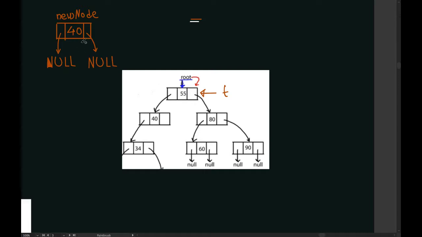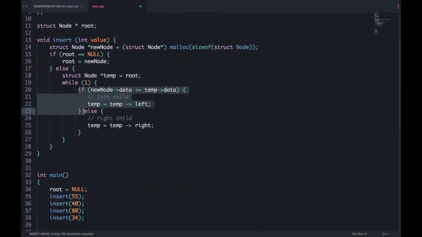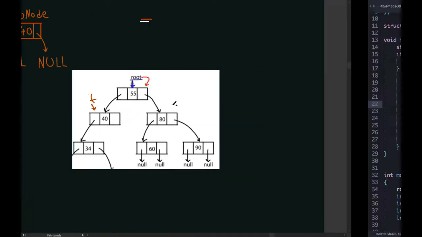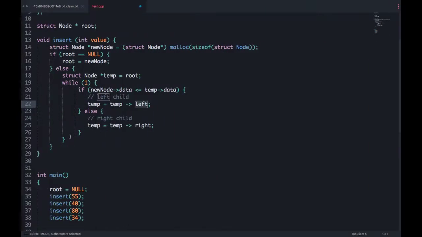Now we'll compare 55 with the node 40. Now 40 is less than 55, so that means the first if statement is going to get executed. So temp is equal to temp.left. So in this case, temp will now go to the left child. So now temp will point to this child. Now what happens next is it's going to go to the while loop once again, and actually this while loop is going to run for infinite times, as we have not specified any condition for this while loop.